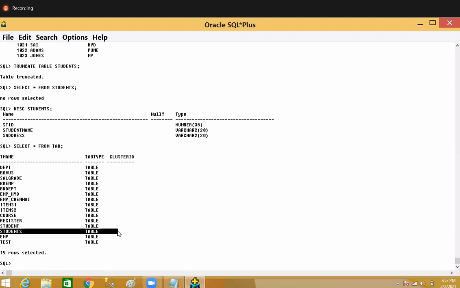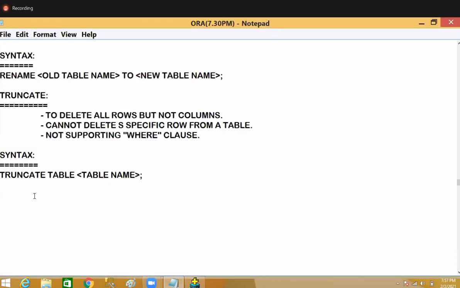Okay, so that is the truncate command. And the next command is called the drop command. What it will do is drop a table from the database. A table is nothing but a collection of rows and columns. So a collection of rows and columns is called a table.